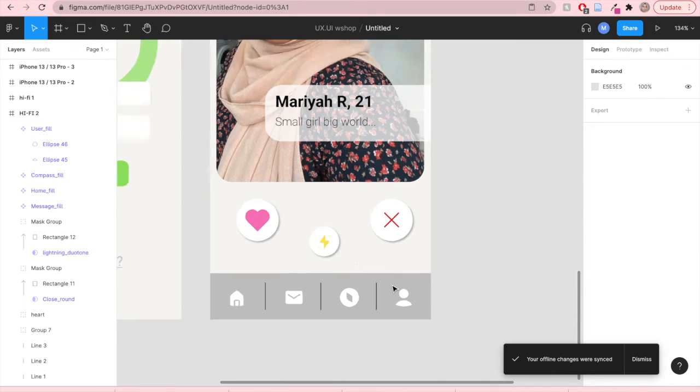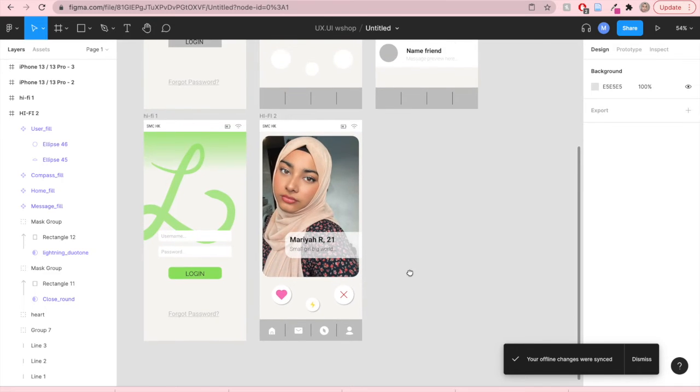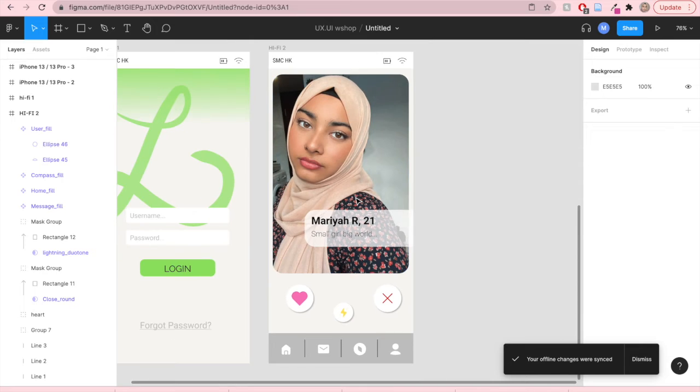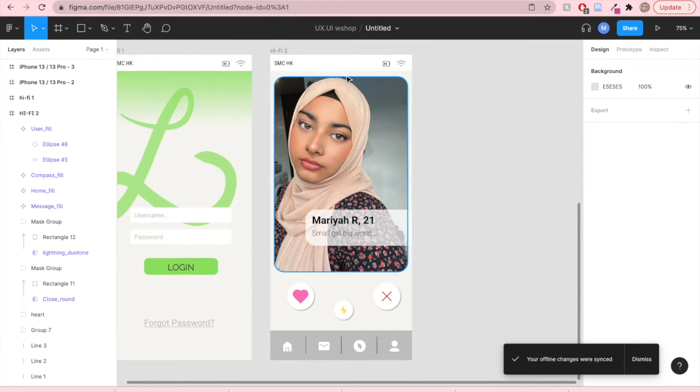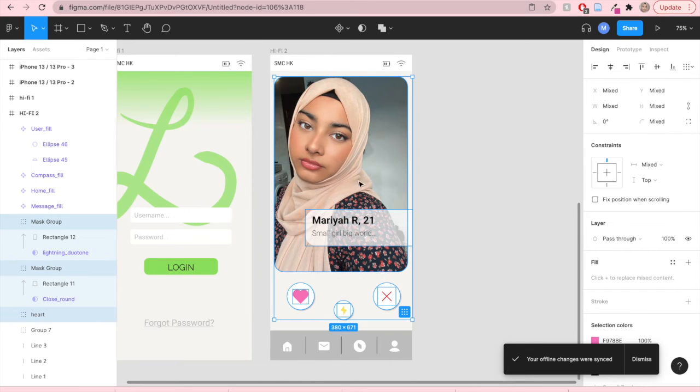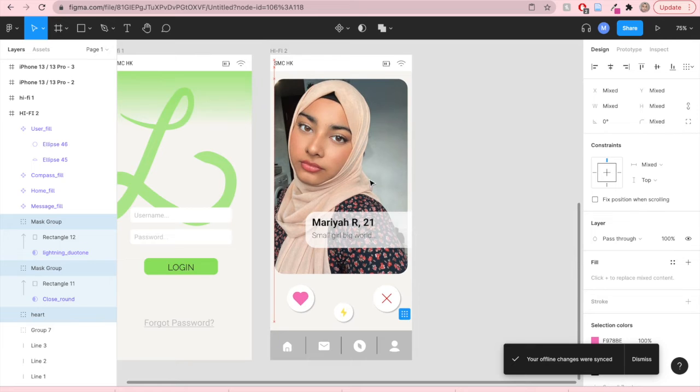Okay, now this screen looks a lot more ready to use. I think I might just select everything here and move it down a couple pixels so it fits nicely. Okay, that looks good.